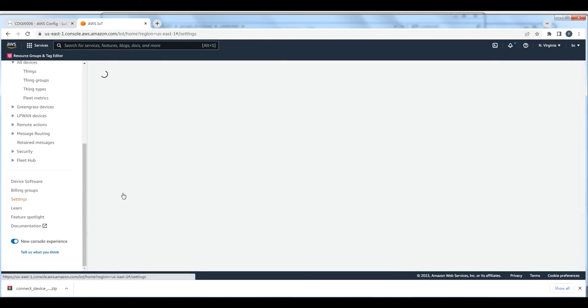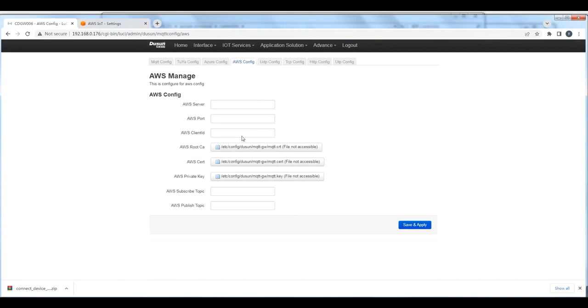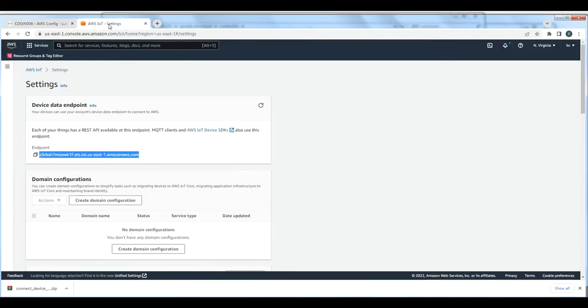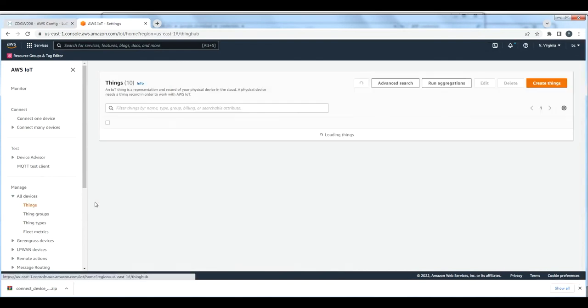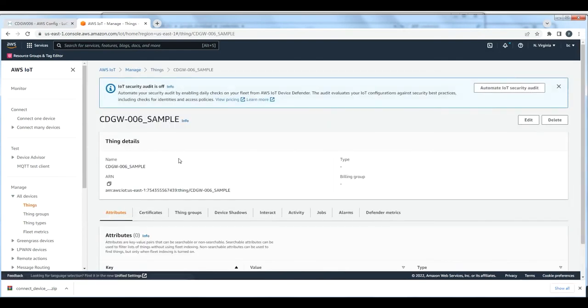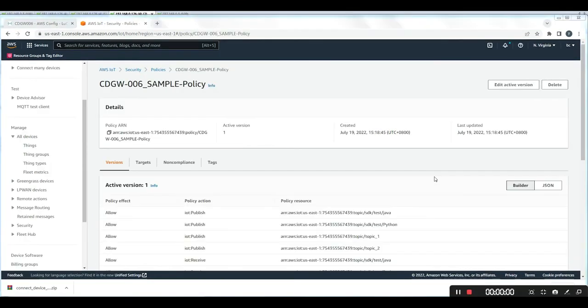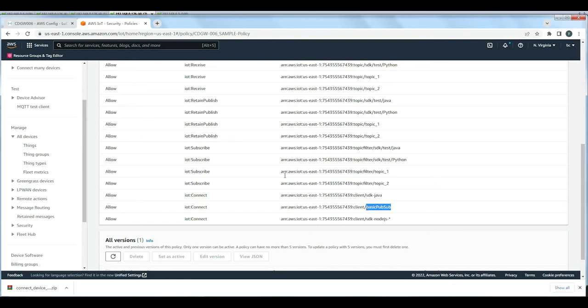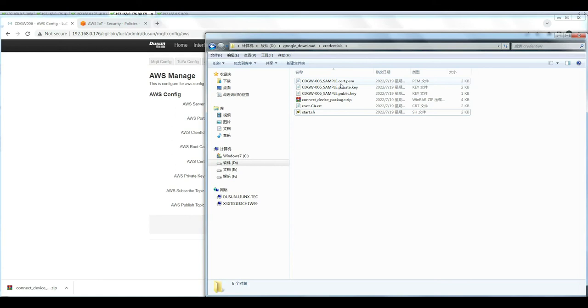The AWS server address can be obtained from Settings, Endpoint. Default AWS port is 8883. Then acquire the client ID allowed from the scene's policy. From the list, we can see one of the available client ID is basic pops up. Fill in the AWS client ID section.